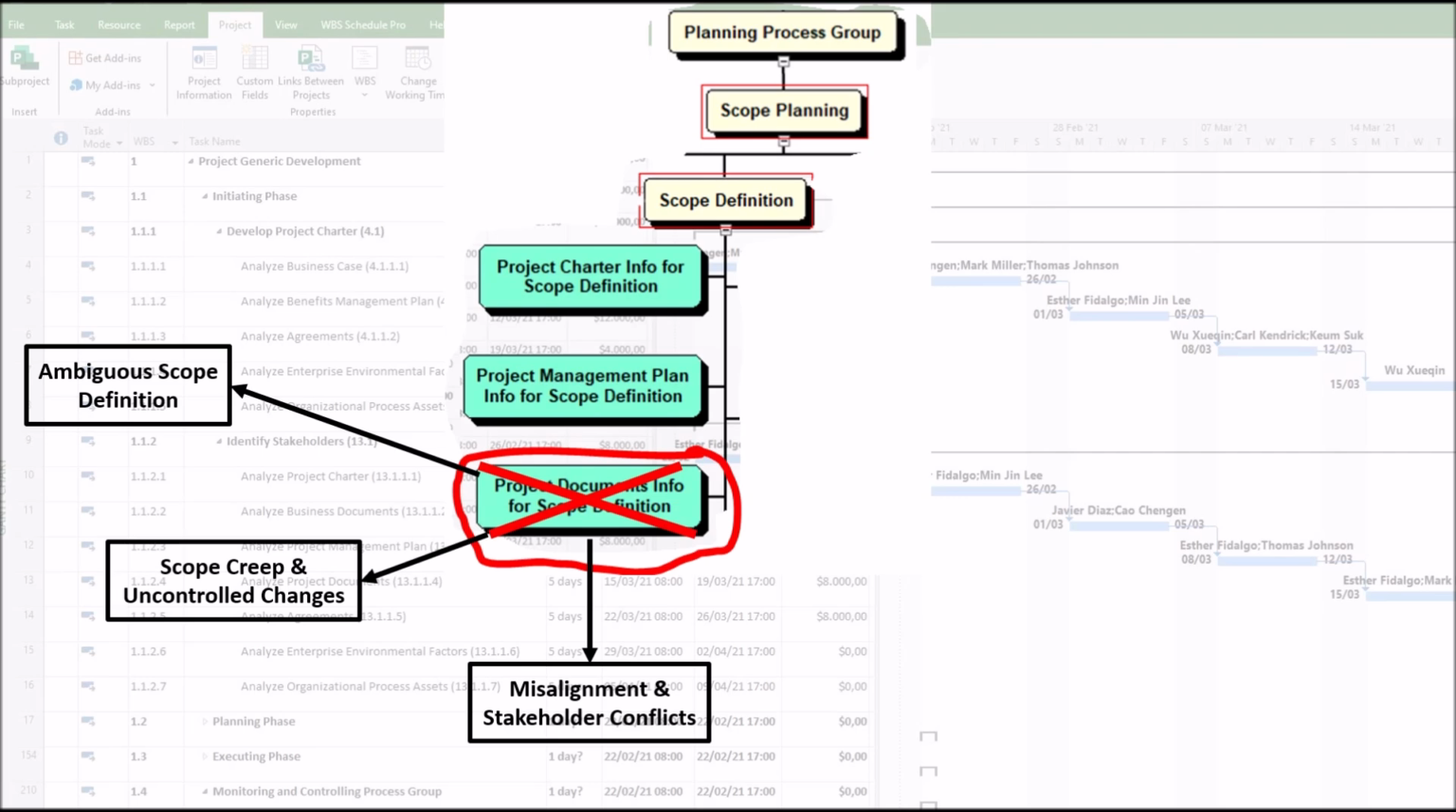3. Misalignment and stakeholder conflicts. Conflicting requirements: if requirements documentation isn't properly analyzed, different stakeholders may have opposing expectations. Unaddressed risks: skipping the risk register means potential threats to scope stability aren't mitigated.